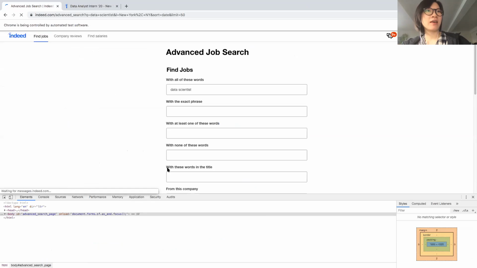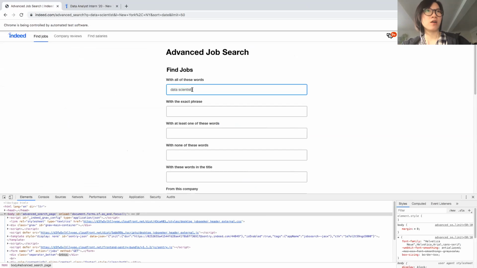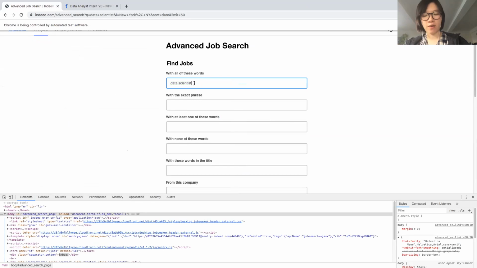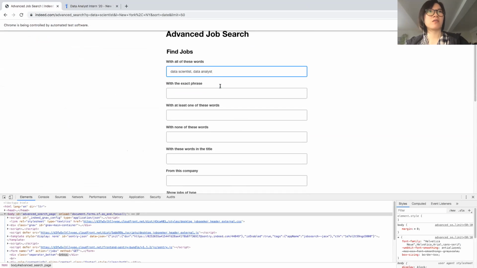Yeah, so I guess it's a combination of manual and automatic. Because I was thinking, can I put a list of words there? Like if I also want to pull data analyst, but it seems it doesn't work. That's an AND relationship, not an OR.